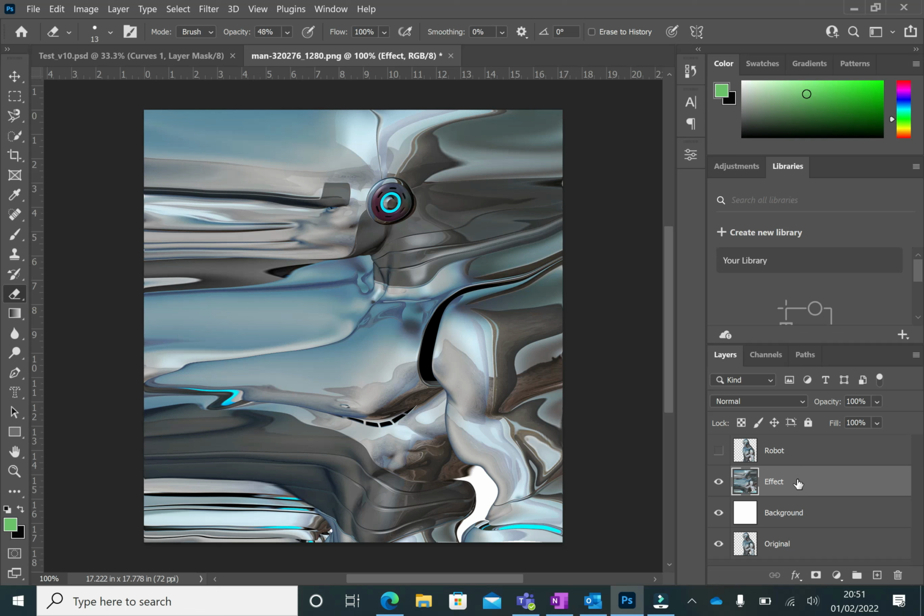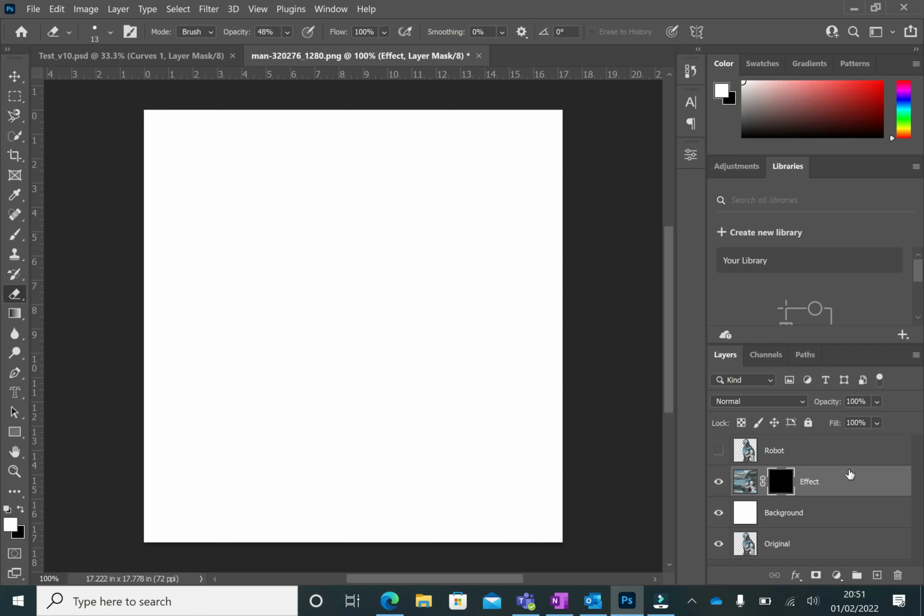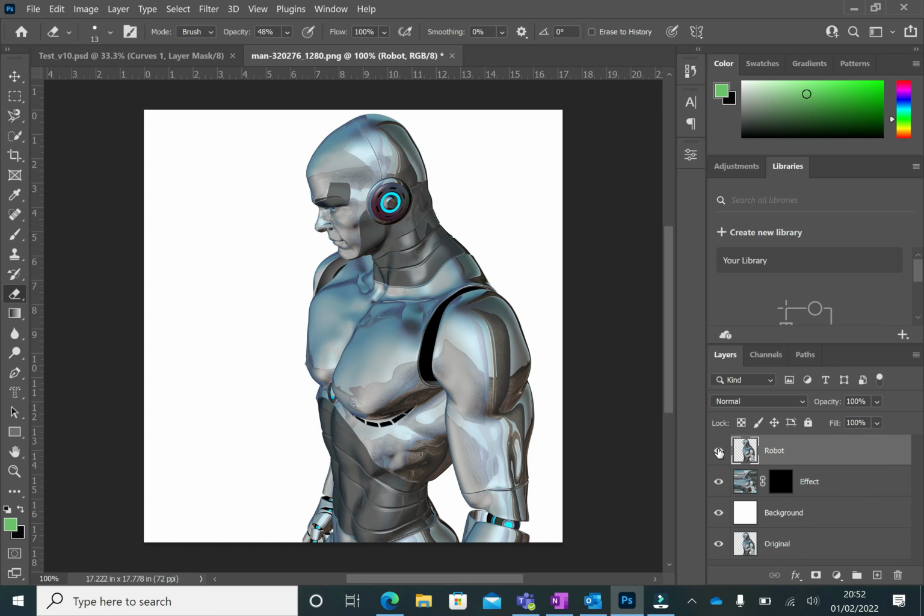Now we're going to create a black layer mask on top of the effect. So make sure the effect layer is selected. And we need this button here, but before you press it, make sure you press down Alt on the keyboard, and then press the button. And you should get a black layer mask. Don't worry that you can't see anything at the moment. And also don't worry that the picture looks white even though the mask is black. That's correct. So next we're going to go onto the top layer robot and make it visible again.